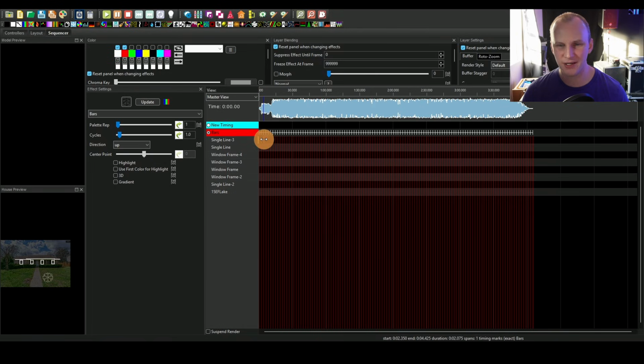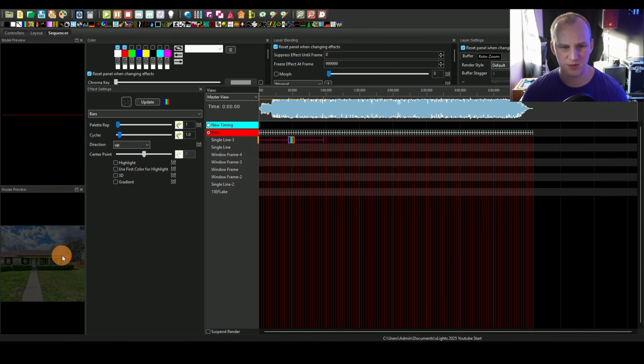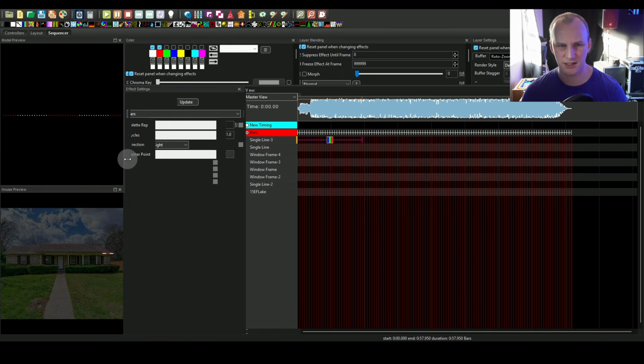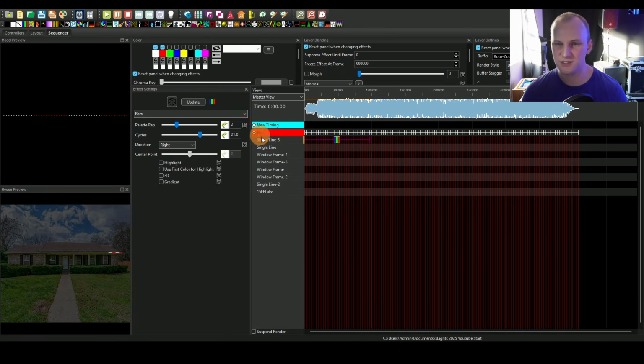Since we're just covering the basics here, we're not really going to go deep into sequencing, but you see here, I put an effect on this part of the house, a bars effect, and I'm going to change it to side, make you go a little faster. And now we can see that animation rolling in the model preview. So that's based on the model that we've selected, just the single line. And then we see it in our house preview as well.